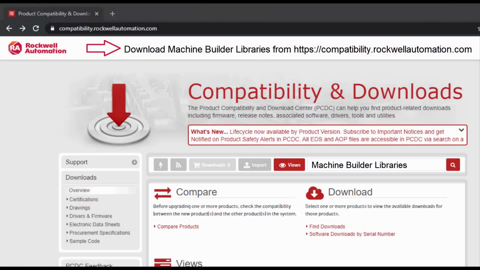For more information, download Machine Builder libraries from Rockwell Automation website.